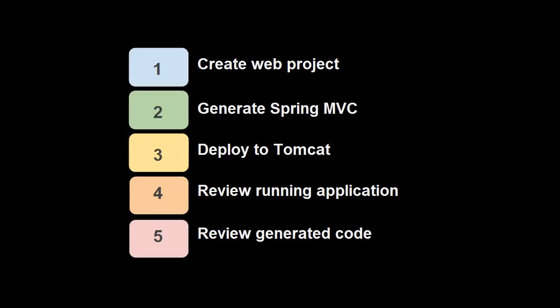Here's the general outline for the screencast. First we will create the web project, then we'll generate the Spring MVC software components, then we'll deploy to Tomcat, we'll review the running application, and finally I'll review the generated code.